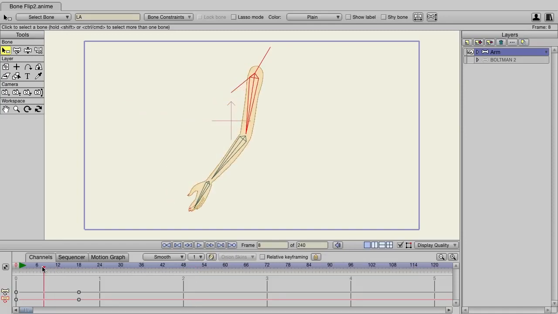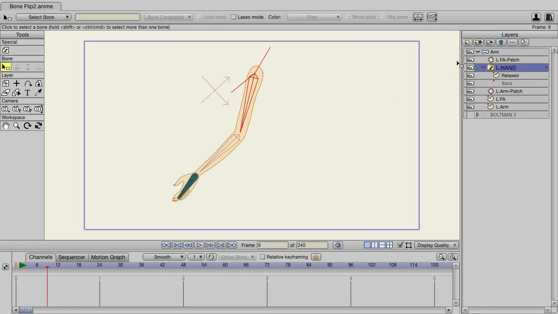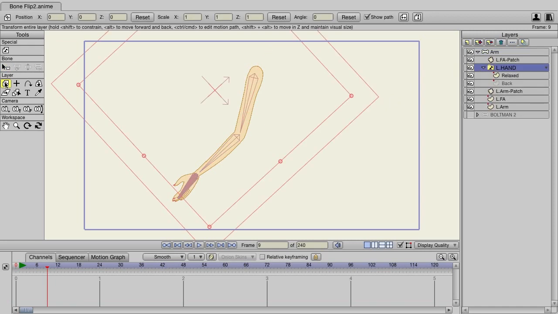But let's say, as an example, midway through this animation, so maybe right about here, I want the palm to be facing down instead of up. Well, I could, if this were a previous version, go in here to the arm, find the hand, come over here to my transform layer tool, and then try to flip the hand. So I could do the flip layer horizontally, and this would work. As you can see, the palm is now facing down.